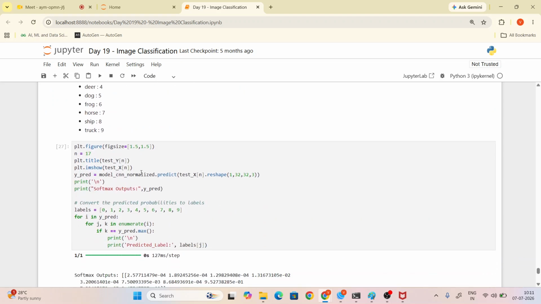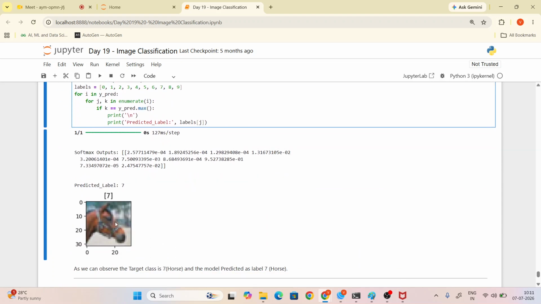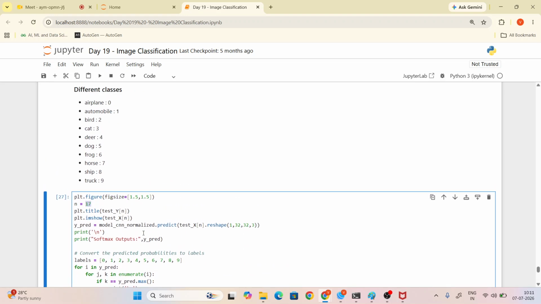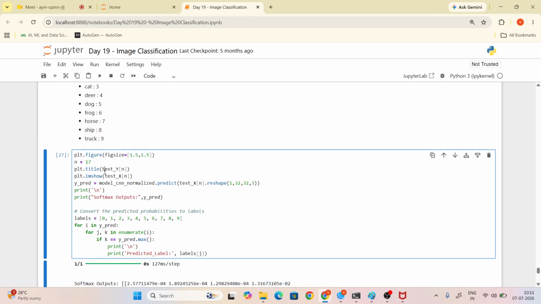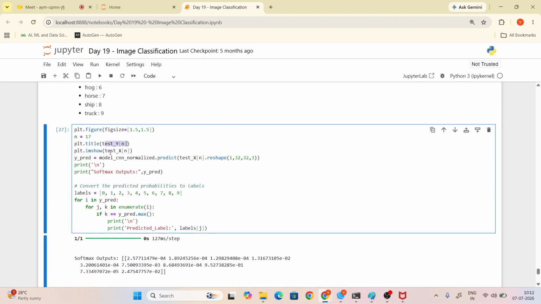Another one, you just give the number as 17. So you just find the image of 17. So 17 is the label 7. What is the image here? Horse image, right? So you just give test y, and it is horse. So it means test y 17 is a horse image. And what is the image here? So this is the title, right? So the title is 7 and the image is a horse.